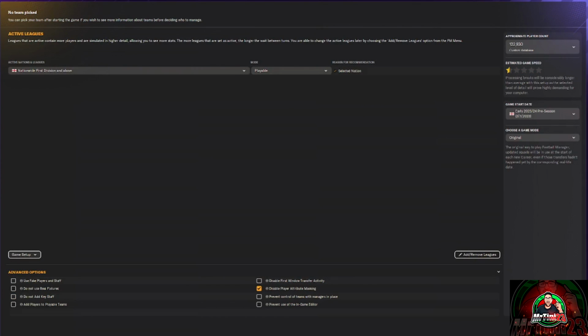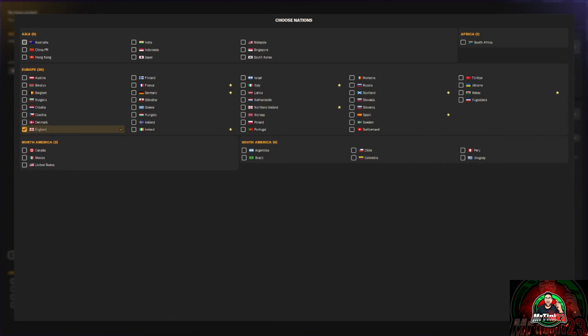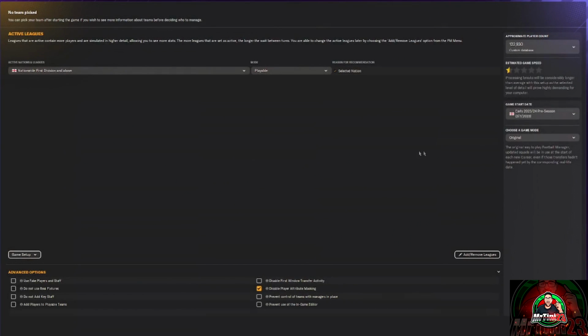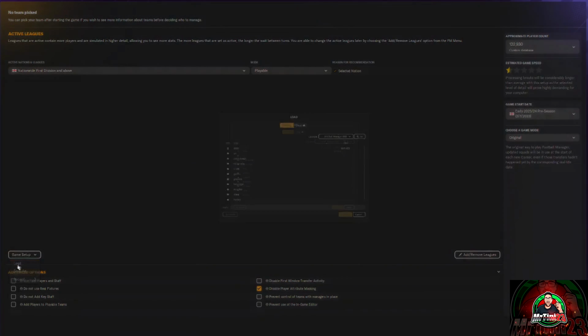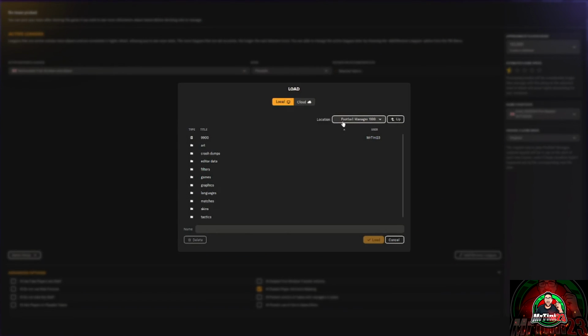Once the game database has finished loading, it's time to select the leagues that you want to play with. There are a couple of different options that you've got here. Obviously, the first one is you can just change leagues as you require. So just go add and remove leagues and select whichever league you want to use. However, what I would recommend to start with is going down to this button here, which says Game Setup. Click Load. And then you just want to navigate to the database folder.